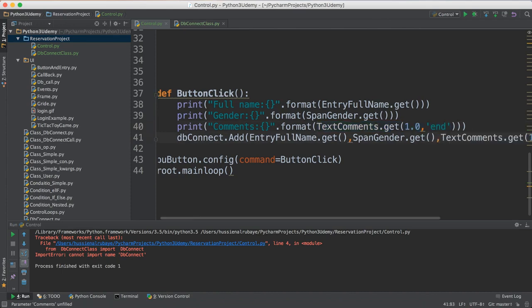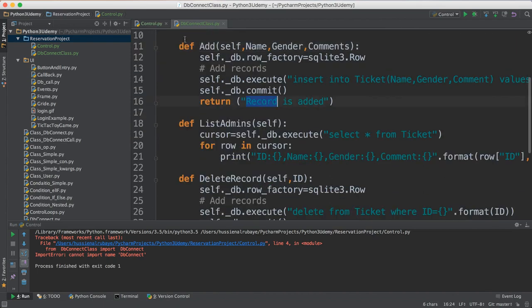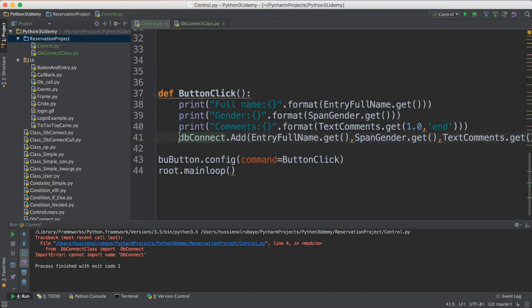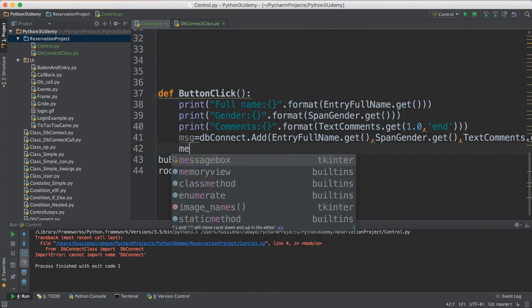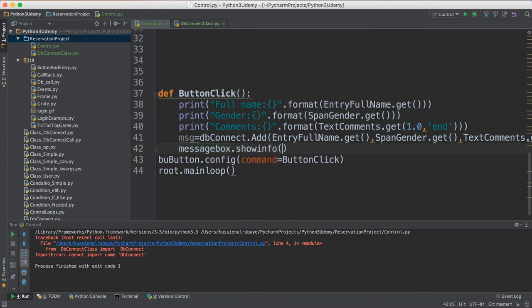You know that when we're done, there is data returned for this method for add. We said, hey, return that the record is added. So you have to take message, msg equals, and you want to show this message. How do you show this message? You know that you say here messagebox dot showinfo. You need to set title equal to add info, then the message you want to show, not message this way. The message that I want to show is this one, whatever I have back from that method.